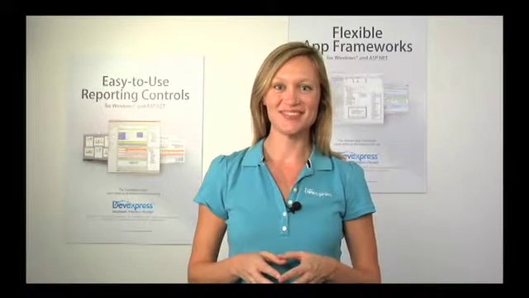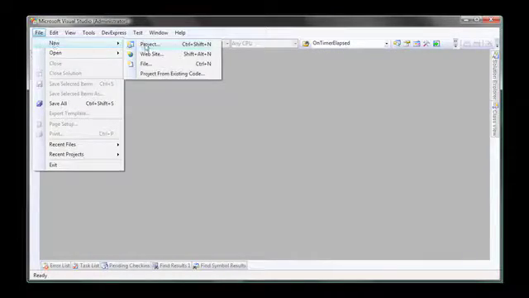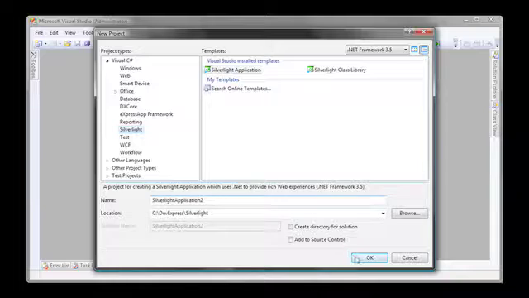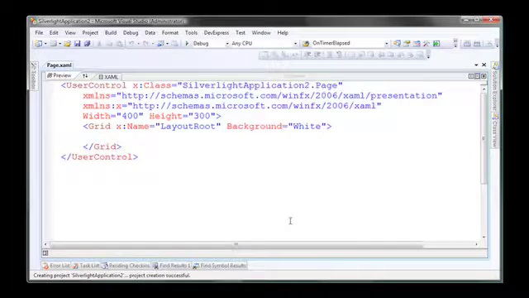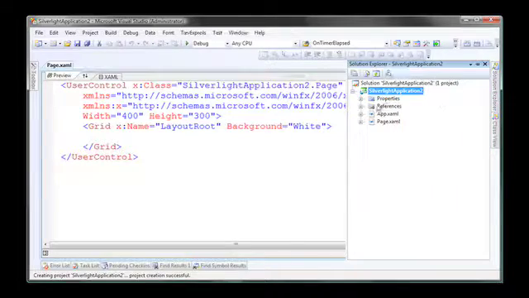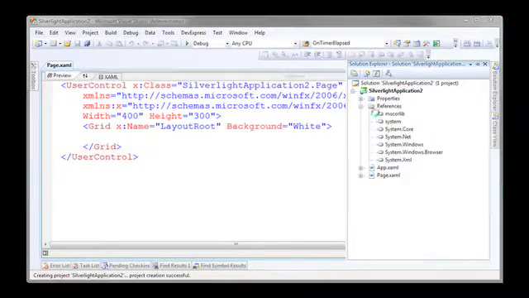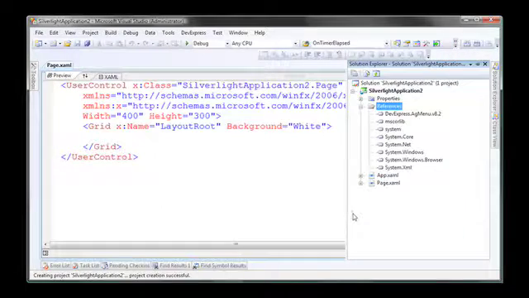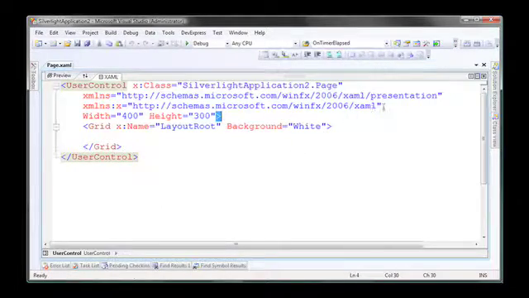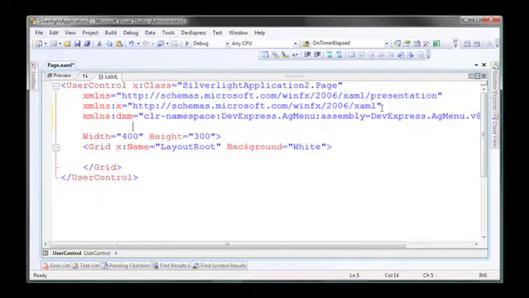So let's get started. First, we'll create a simple Silverlight application and we'll choose a test page to be generated for us instead of a website. We'll then add AgMenu assembly reference to our project and declare a namespace alias to it inside our page.xaml, we'll call DXM.